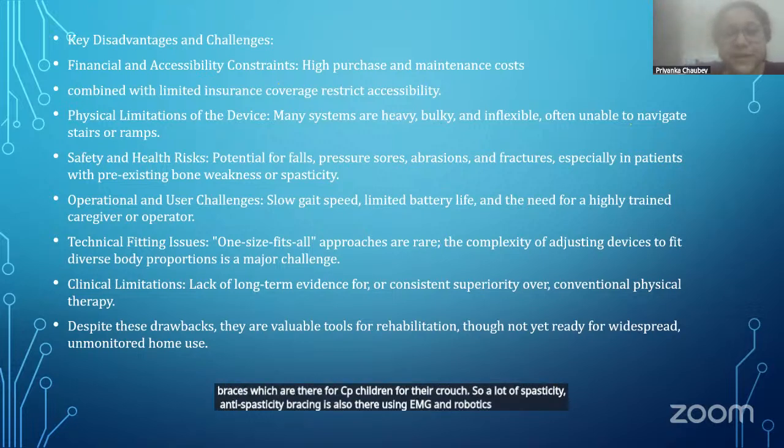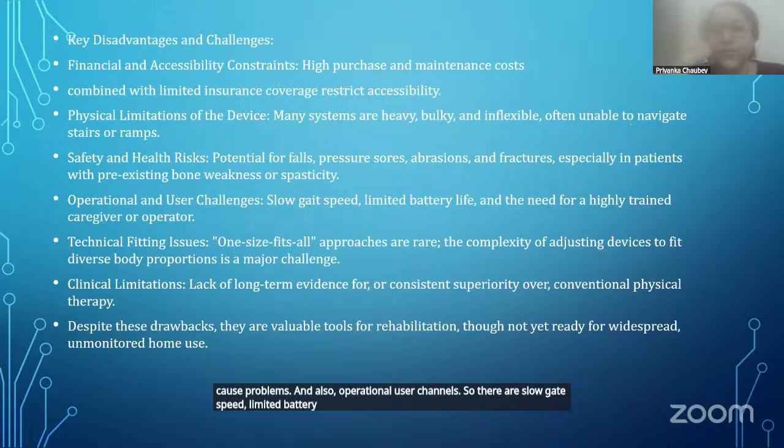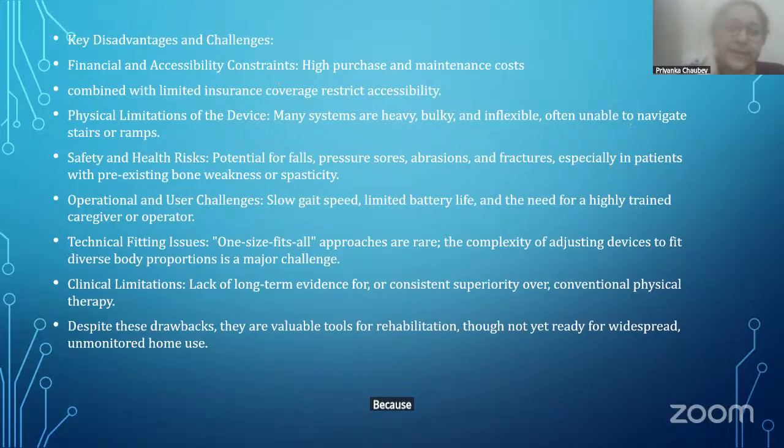But then they themselves can also cause problems in children with high spasticity. And also operational user challenges. So there are slow gait speed, limited battery life, and the need for a highly trained caregiver or operator. So all the patients might not be able to use it because of the high skill that you need to use it yourself or to update it.